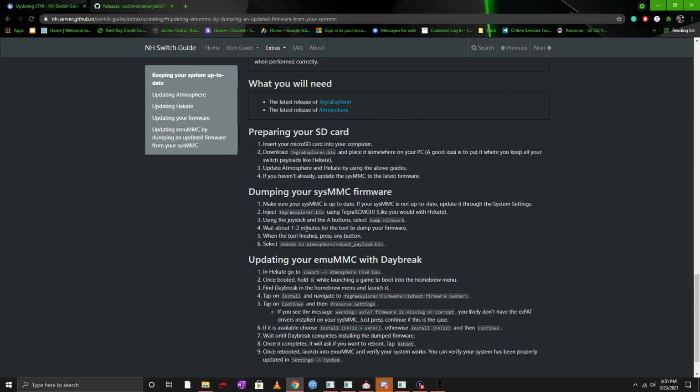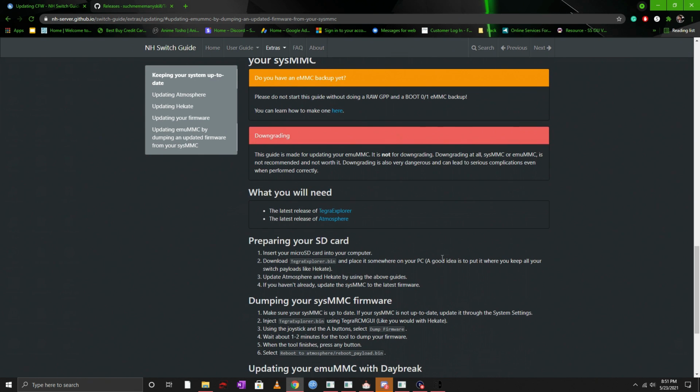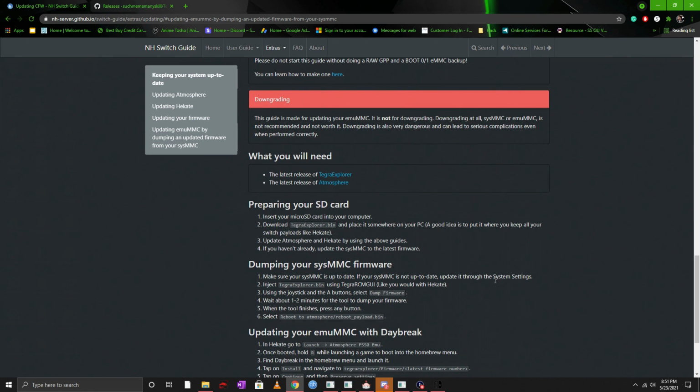Now, before I show you how to dump your sys firmware onto your EmuNAND, make sure you do have a raw GPP and boot 01 eMMC backup as stated in this guide that will be linked in the description. I will make sure to link this update guide in the description of the video. This is the page that we will primarily be using to follow the steps on properly updating your EmuNAND.